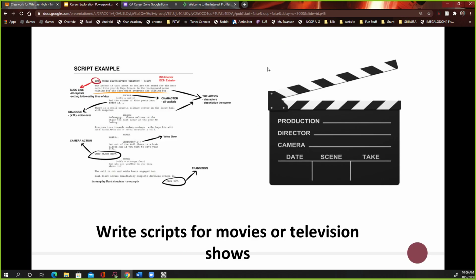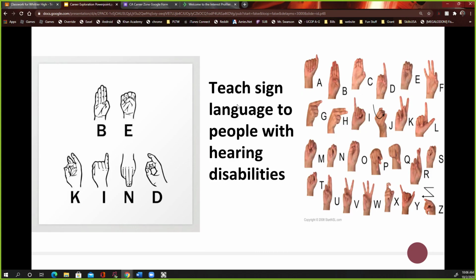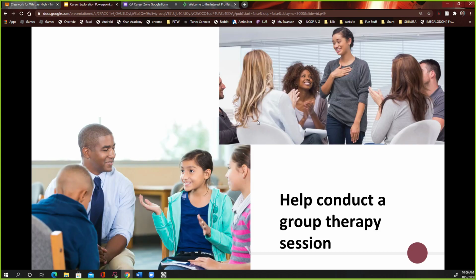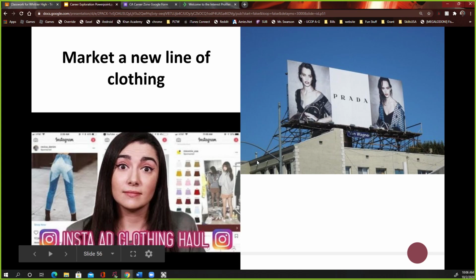Work in a biology lab. Write scripts for movies and plays. Perform in a jazz or tap dance. Teach sign language to people with hearing disabilities. Help conduct a group therapy session. Represent a client in a lawsuit, so like lawyers, or what do you call them? Legal assistants.